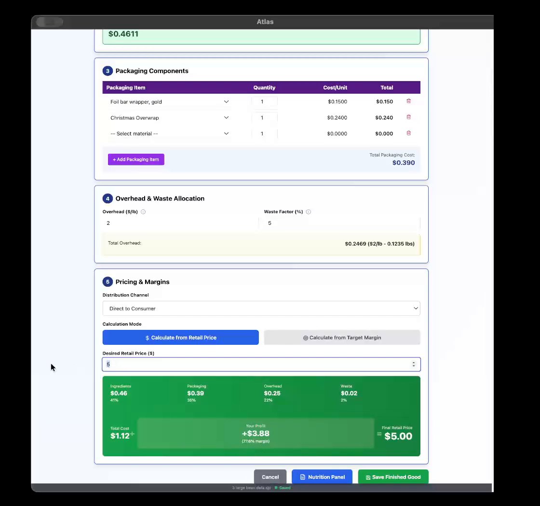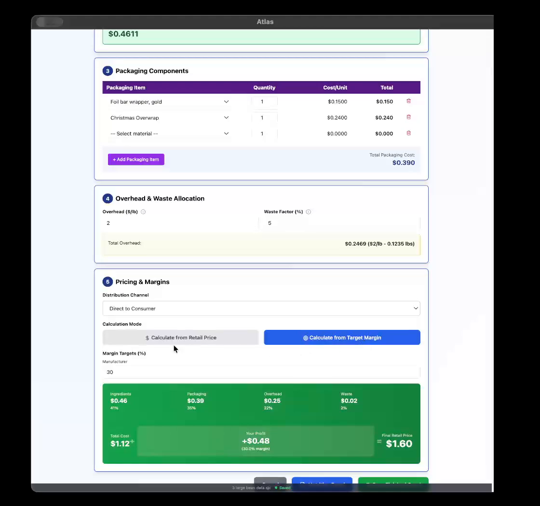If we change that to $6, then this just updates accordingly. If we say, well, golly, I'm not sure what my retail price should be, but I know what my accountant says my margin should be, we'll go over here to target margin and we'll say, my guy tells me that I need to have a 76% margin on it. This then will say, all right, your retail price needs to be $4.67 in order for you to hit a 76% margin.